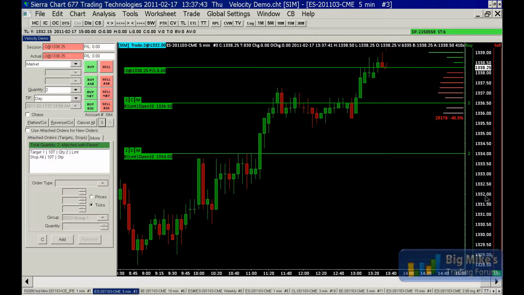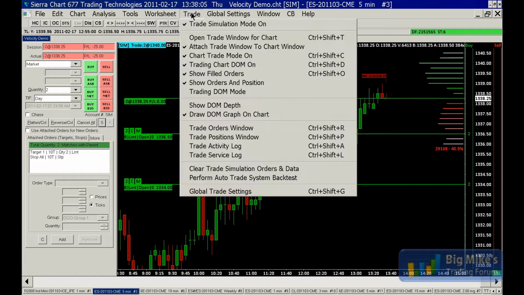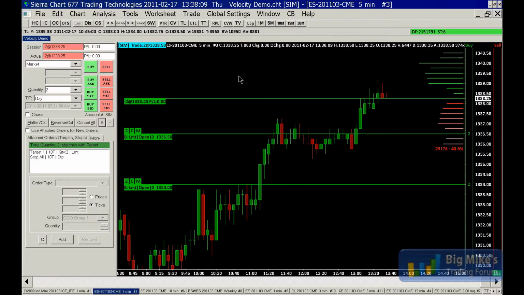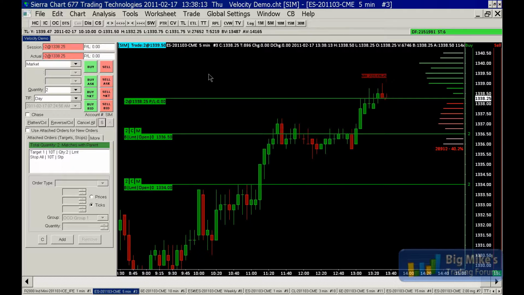So you can see, let me just show you what's going on here. So here's our position line. We are currently short 2, and you can see the profit loss and our average fill price. We also have a little marker on the chart bar to show where our fill took place. I can hide those. If I go to the trade menu, I can uncheck show filled orders, and then those are gone. Okay, let me just turn that back on.